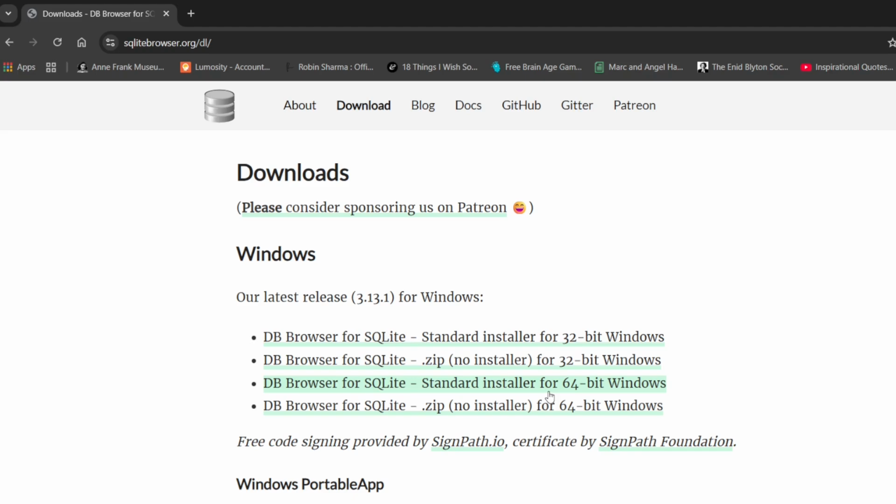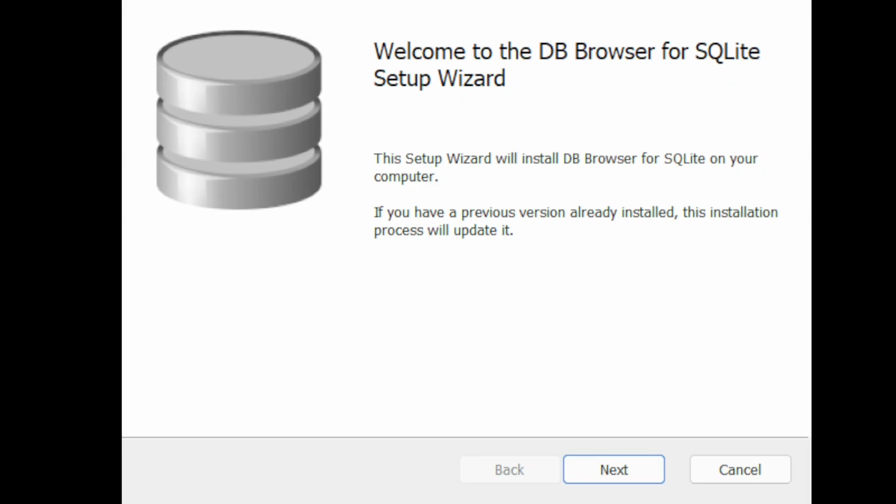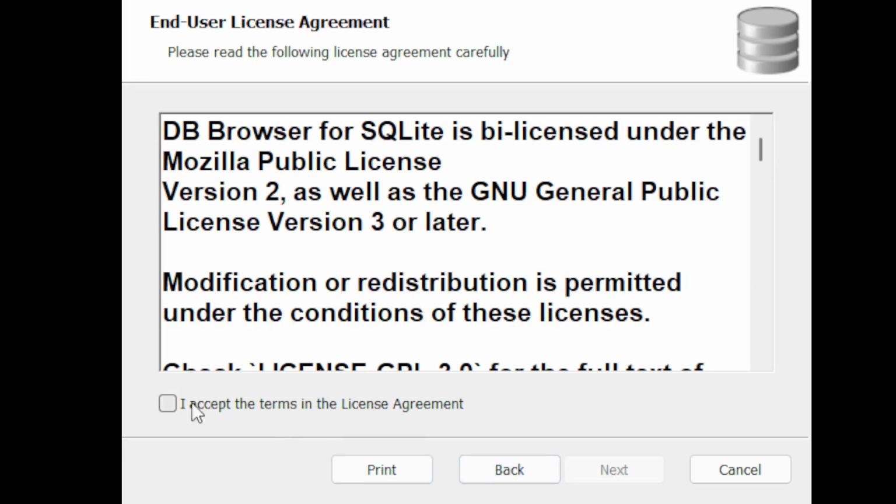Whenever you click on this, a file will be downloaded, and then you have to click on the file to install it. Once you have downloaded the installer, click on install and then you will get a pop-up like this. Click on next.